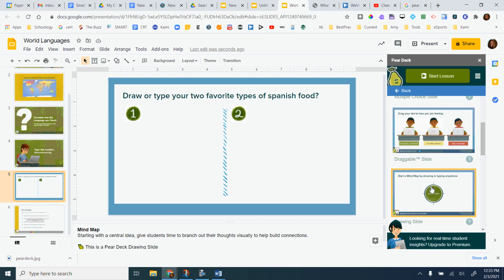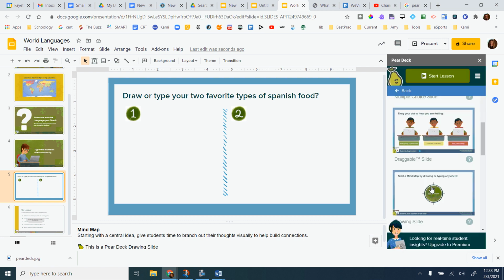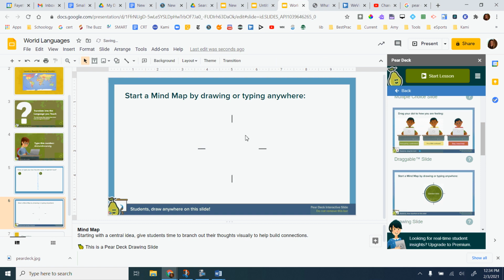So let's say I wanted to add a drawing slide. I'm just going to click on it, and it's going to add this slide to my presentation. And students will be able to draw on the slide. So I can still now delete the objects that are on this particular slide if I don't want them. And I could say, let's get rid of everything here.